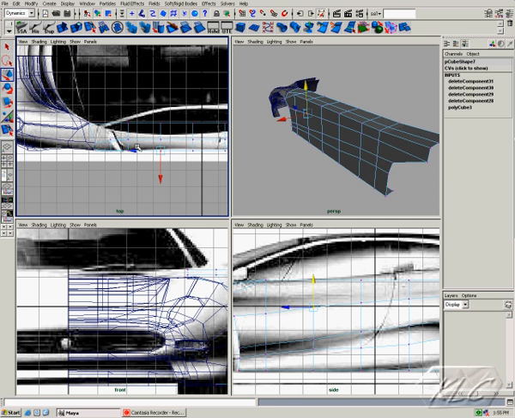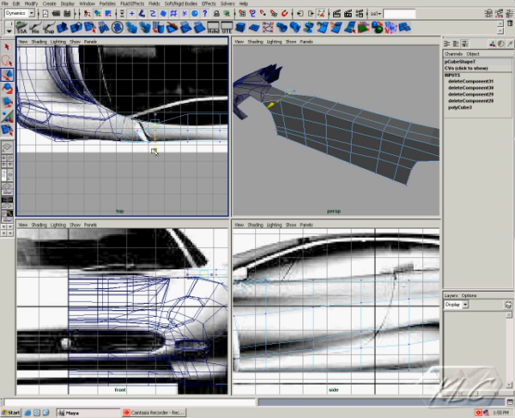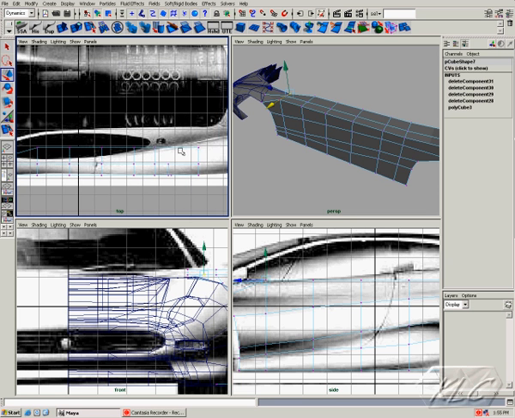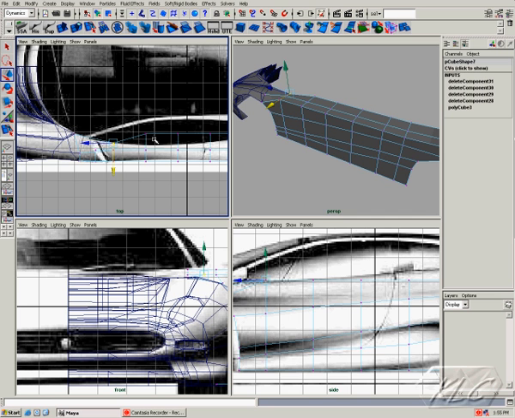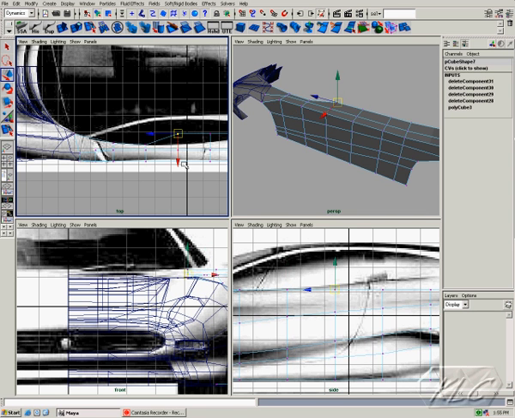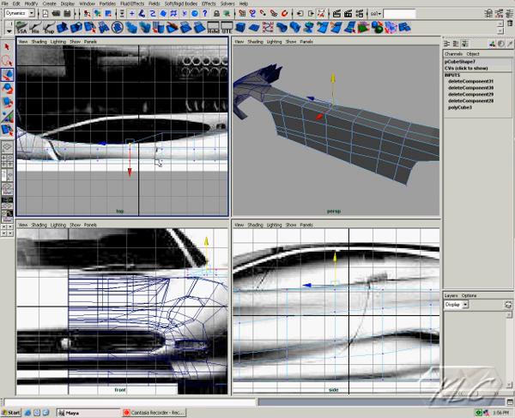Alright. Now I can go ahead and start moving these in a little bit here in the top viewport to match where this window, sort of how it aligns up. Just bring these over. And I'm going to go ahead and match them in the side viewport now too. So you can see this one needs to be brought up.